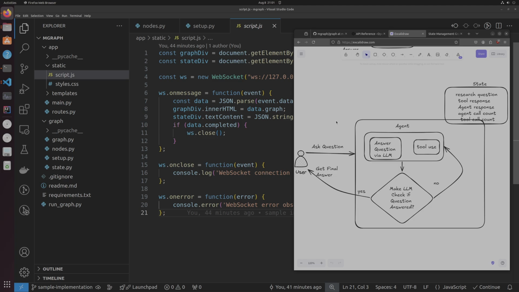For example, in the last video, I showed you how a user can ask a question that will be taken as an input by the large language model, and then we'll be maintaining a state. In the state, the initial question will be stored, any kind of tool response will be stored, any kind of agent response will be stored, and we'll also keep an eye on agent call count and tool call count, right? So how many times the tool was invoked, how many times the agent was invoked, and all that.